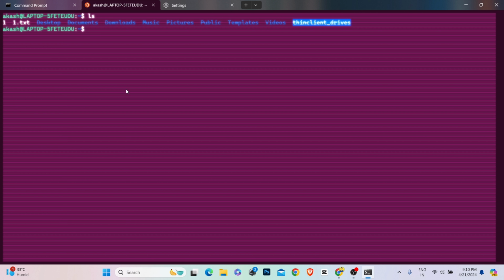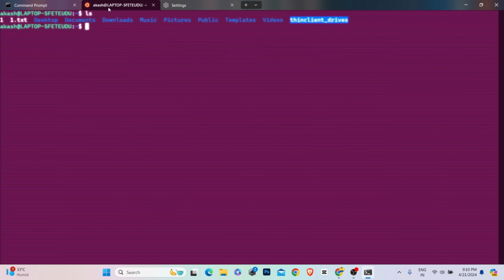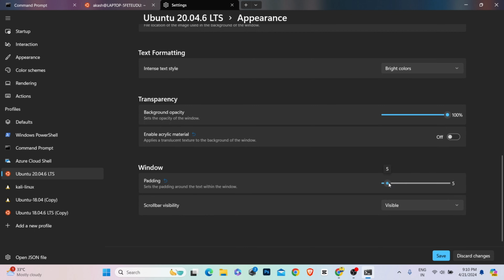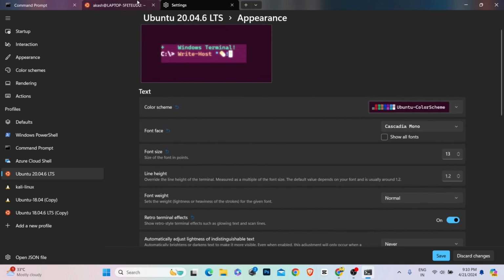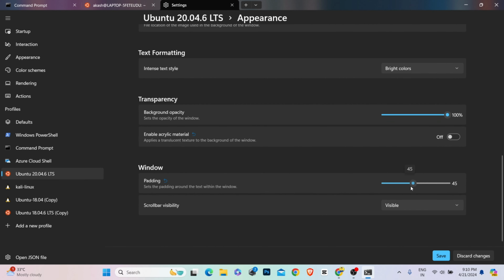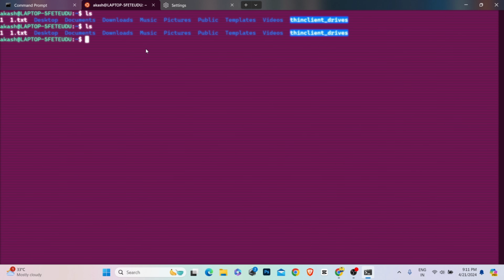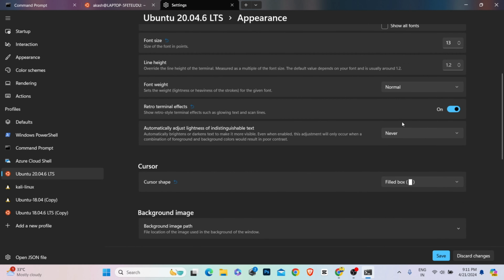So I will do ls. You can see a retro type of thing that you get here. So I will turn this off, and this one off. So padding, if you do zero, it will have full screen. If you put it at 60, then it will become like this. So the padding decides the padding area. It shrinks the screen, so I don't want that. I'm keeping it as 0. So you'll get a retro type of environment here. I will turn this off and save.